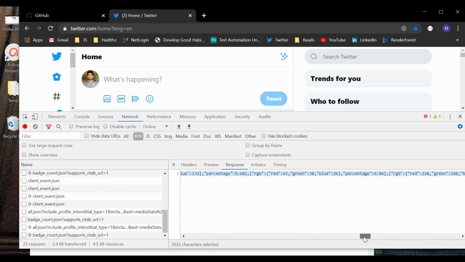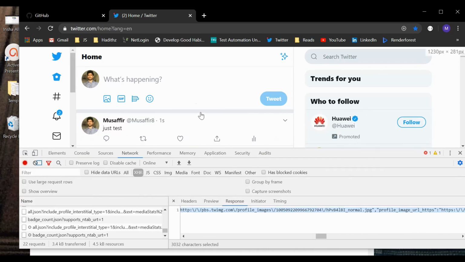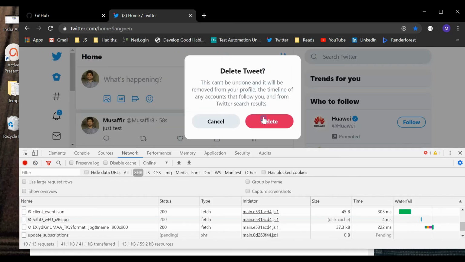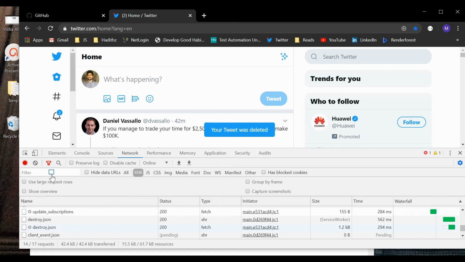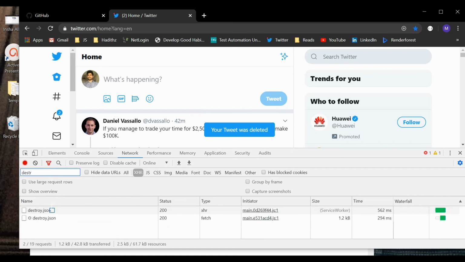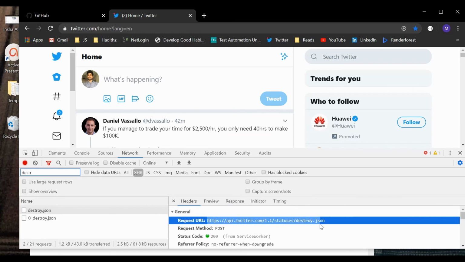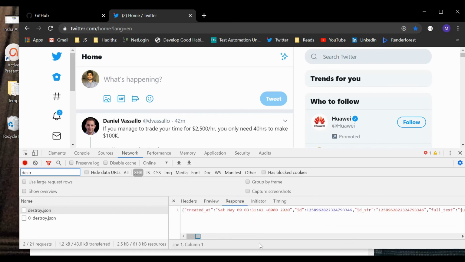Whatever we do from the UI, everything is sent along with the API, and the API is doing the real work here. Even if I delete my tweet, it will be another API. So let me delete my tweet and see. I'm deleting it, and you can see there is an API endpoint called destroy. It has hit this particular endpoint and it is deleting the tweet. So this is how API basically works.